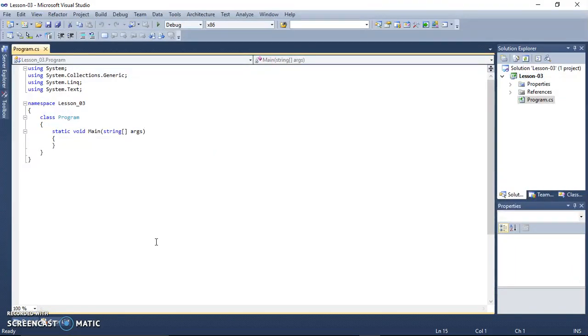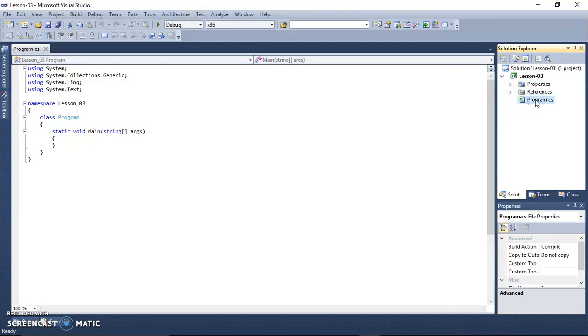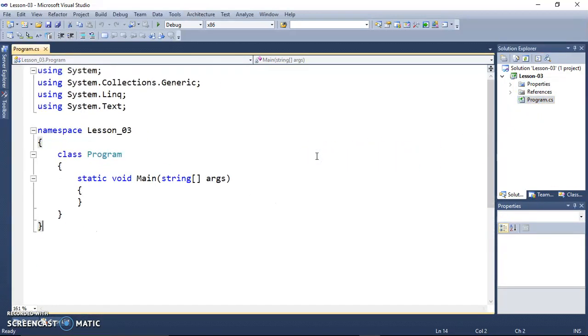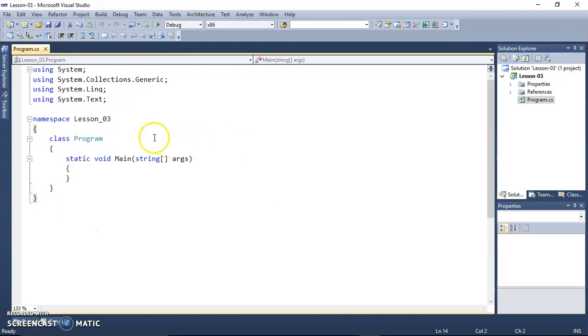So this is our basic program. You will have three items: Properties, References and the Program.cs file in the Solution Explorer. You can zoom the code in and out as well. These are the basic namespaces which will be given. This is your class, and this is your main method from where the execution is going to begin.